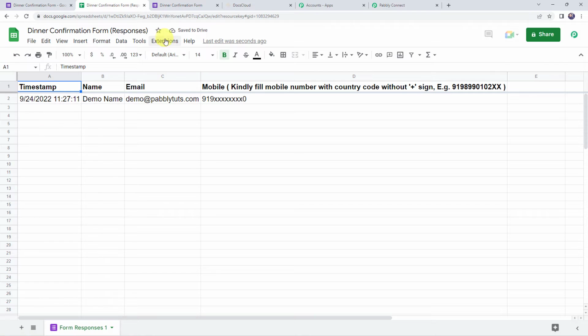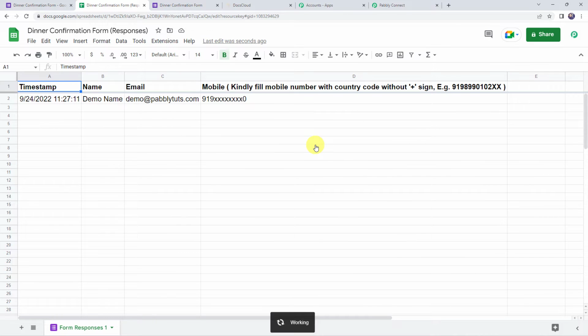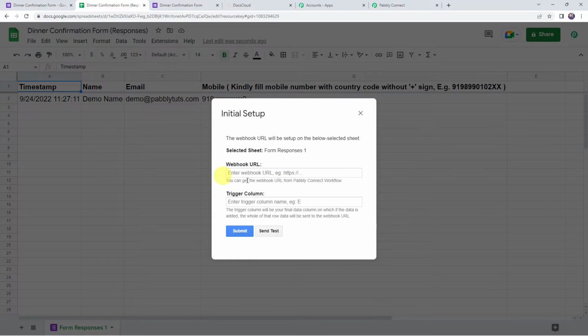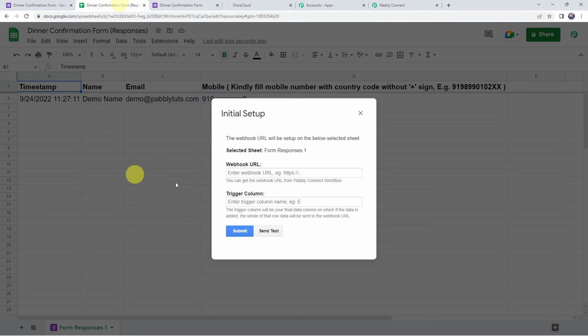Okay, now come to Extensions once again. Come to Pabbly Connect Webhooks this time and click on Initial Setup. And now it is asking for the webhook URL and the trigger column. So here we have to give the webhook URL which we have seen in Pabbly Connect. So let's copy it and we have to just paste it over here. And now the trigger column is required.